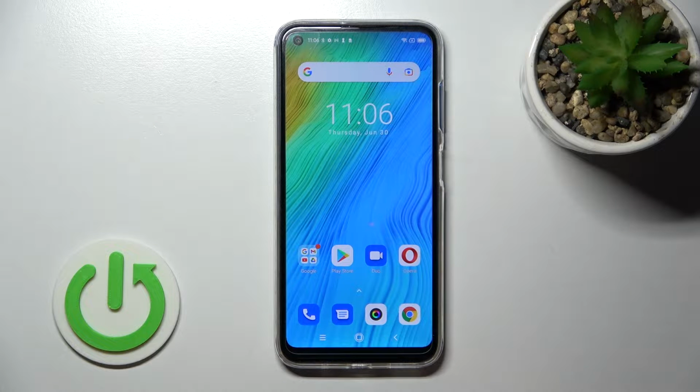Welcome, today in front of me Blackview A90 and I'll show you how to adjust ringtone volume on this device.